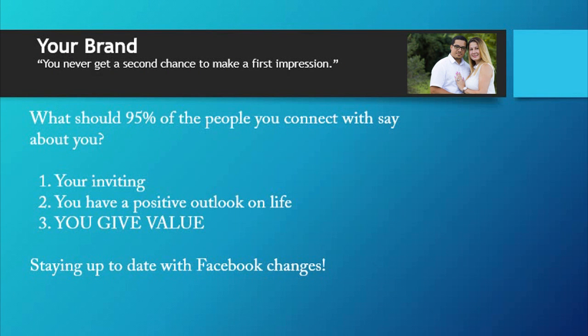You want to let people know that they have come to the right place. In this case, we want to make sure that they know that they're coming to the right profile. You want about 95% of the people that are connecting with you to say that they're connecting with you because you are inviting.